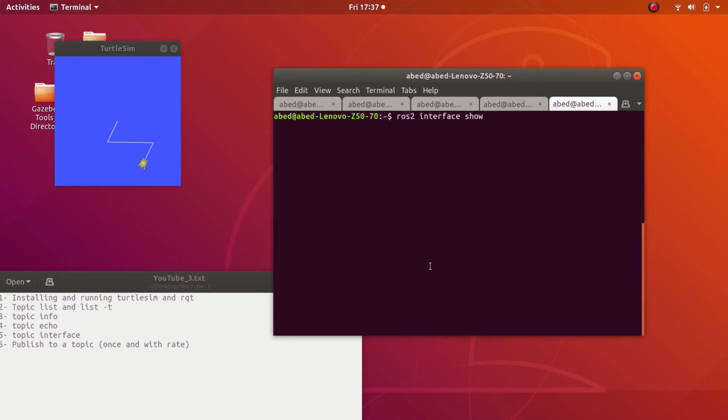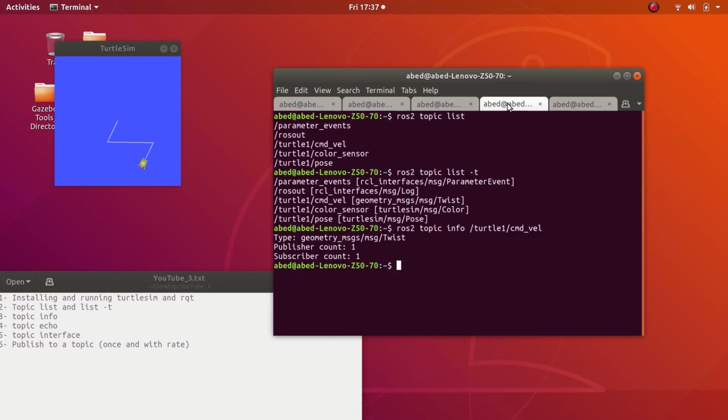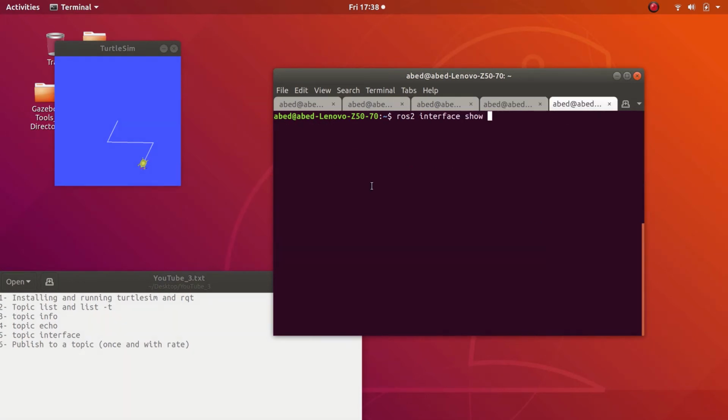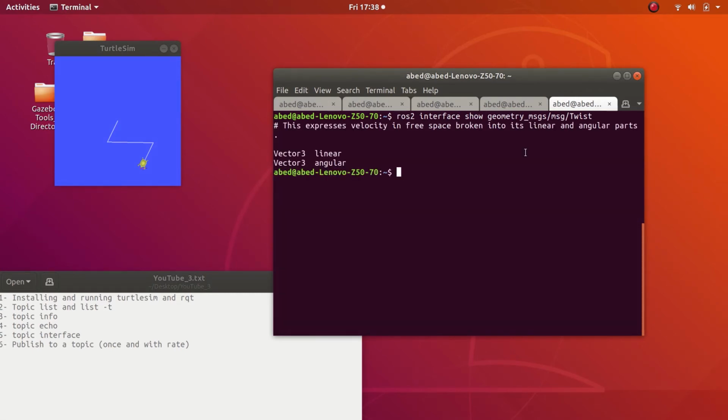and show. Here you need to provide the type of the messages that are being communicated through this topic. In this case, this is the type of messages. Remember, I obtained it using the info or using the list -t. As you can see, it is the same right here. Now let me paste it right here.